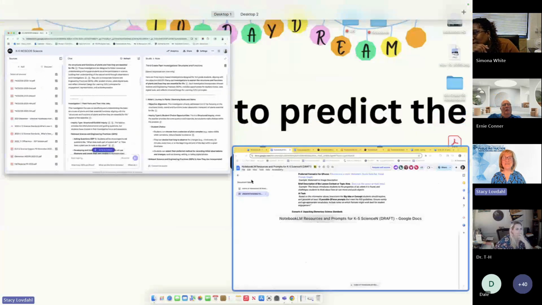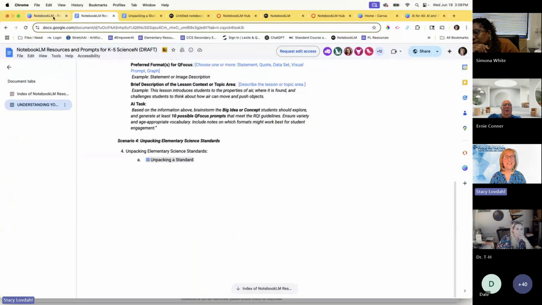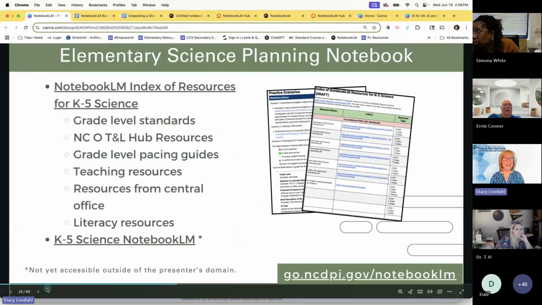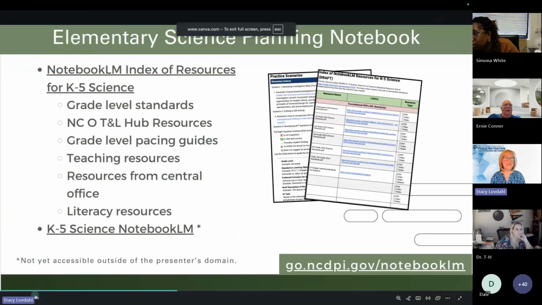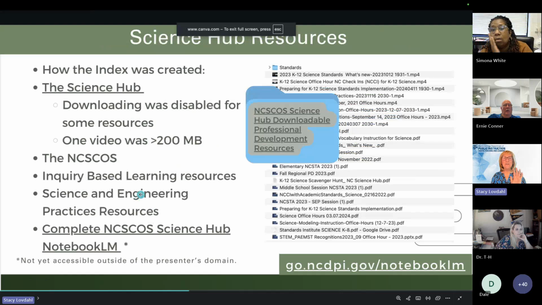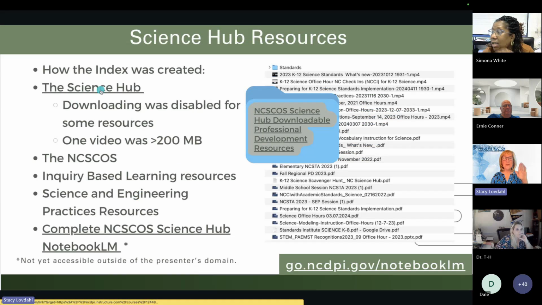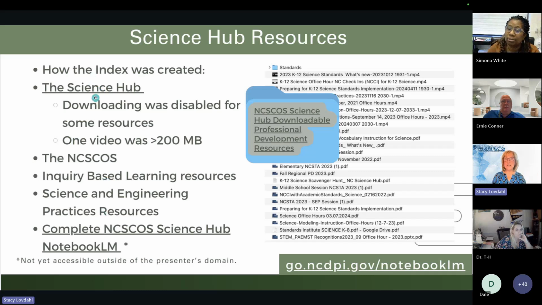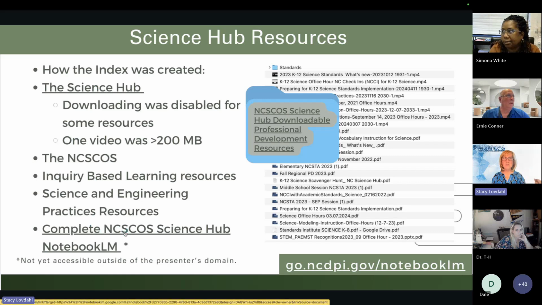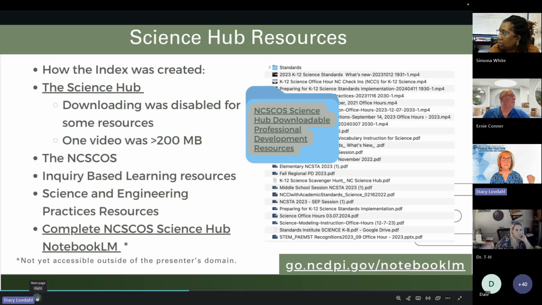All right, so I'm going to move on from that to another example, if there aren't any questions. If you wanted to be more customized, you could go directly to the Science Hub and check where all of this information came from. That's an elementary example, but you could check in here and get the complete Science Hub information for middle school standards and then the high school standards.